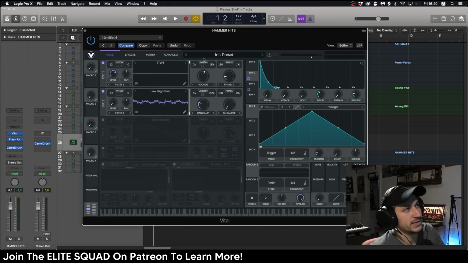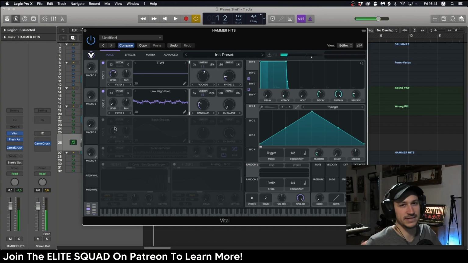And both of these, I've got unison turned on. Make sure the phase is at 0 on both, so that it's always the same. Unison 5, unison 3, just getting a nice blend. So that's kind of the main sound that we've got here. And so this one is FMing into this one.